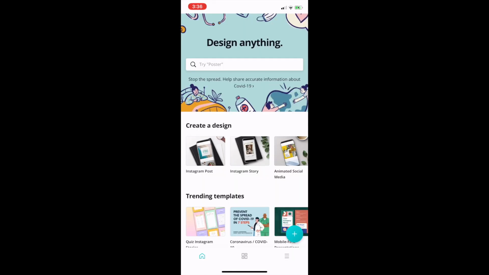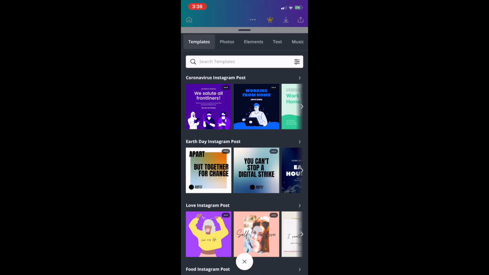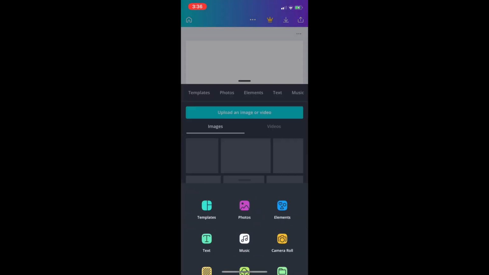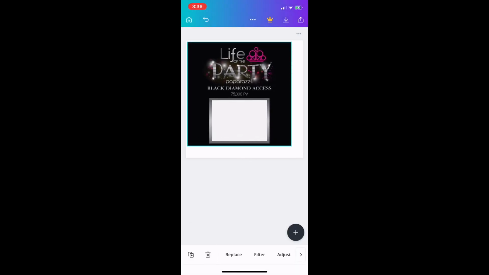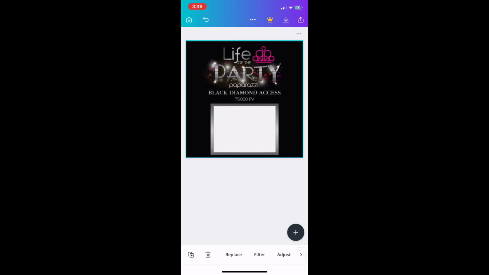Okay, now we're back at the home screen, and this time we're going to select Instagram post. The reason for this is because that gives us a perfect square to start with instead of a rectangle. We're going to click the white circle with the X on the bottom middle of the screen, which is going to give us a blank white square to start with instead of the pre-made templates. Then we're going to click the gray plus and click Uploads. Here I'm selecting a Life of the Party Black Diamond template and then dragging a corner circle to enlarge it all the way to totally fit the square.